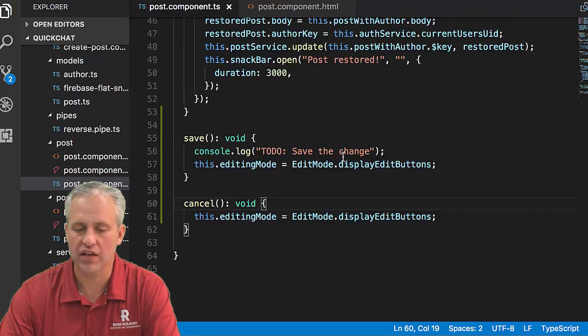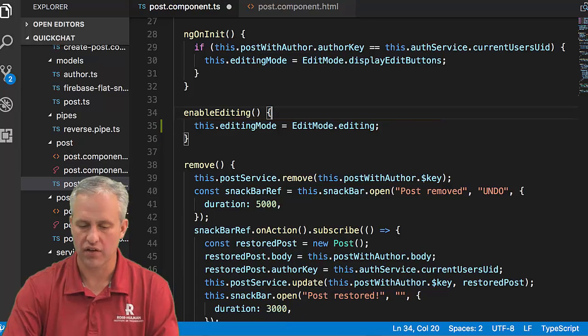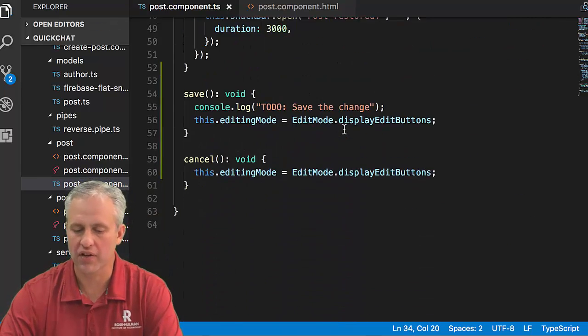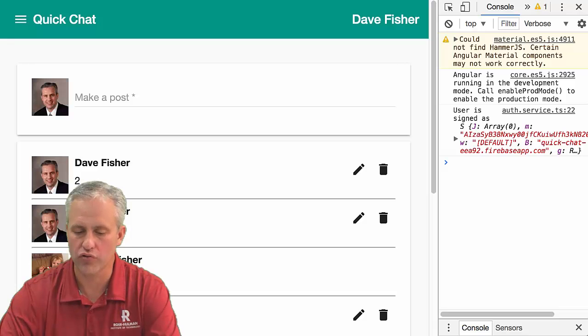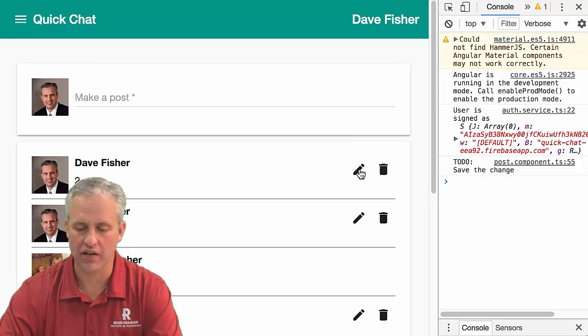So let's see if when we hit enable editing, it flips this bit. I guess we can take off our console log. And when we flip that bit, because of the HTML, it should show those two new buttons. So if I hit edit on this one, I get save and cancel. If I hit save, it says to do, save the change. If I go back into editing mode and I hit cancel, there's no log, but it does cancel out of it.